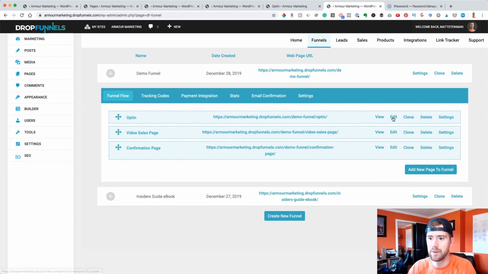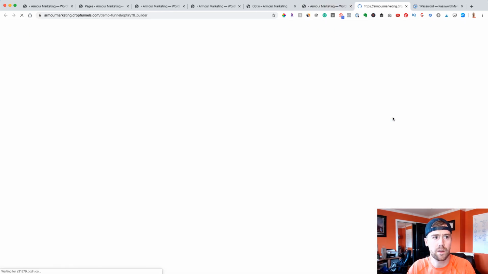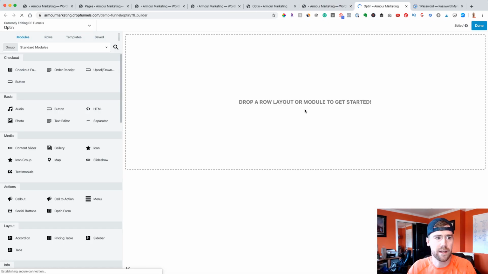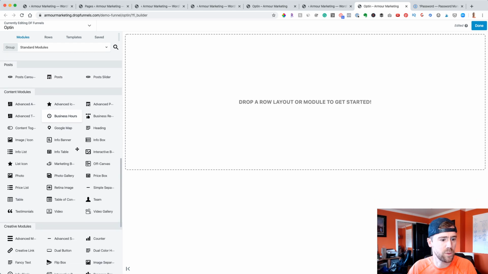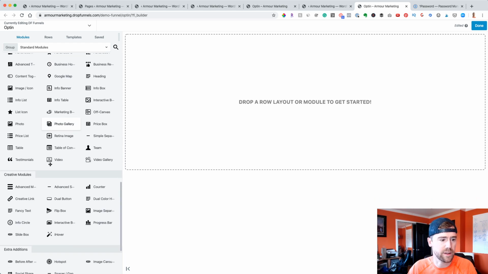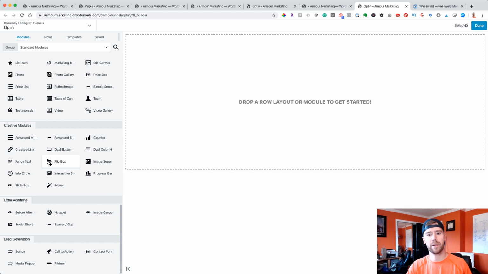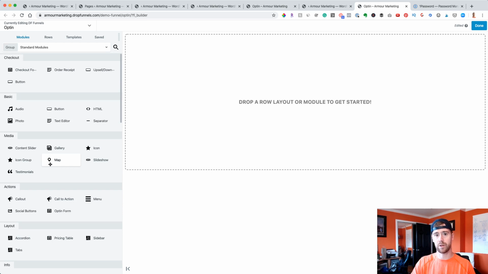Let's go into the opt-in page here and edit. Just to show you the speed here. Super fast load times. The cool thing here is these are all the elements that you can build with. There's a ton of different content modules. This can be a little bit overwhelming at first, so it's going to take a little bit of getting used to. I'm actually working with Jordan, the creator of DropFunnels, to put together some training, whether it be a course or documentation, but we're going to get you up and running as fast as possible.